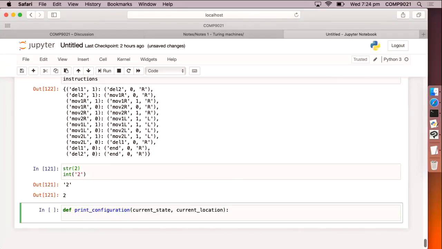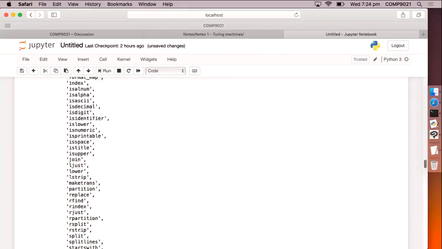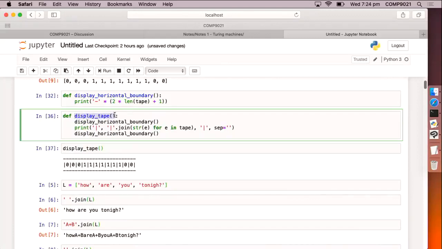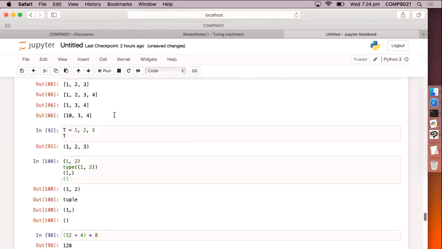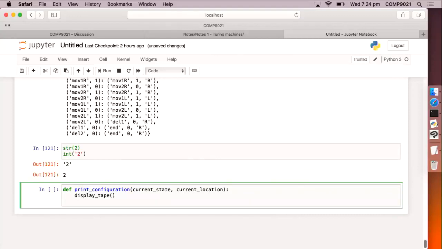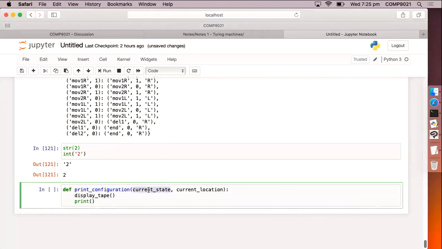First, it prints the state, right? It calls the function we defined at the beginning, display tape. Right, so let's execute this function. And then what we need to do after that is to print. What do we have to print? This input, the state, right? We need to print this input. But if you do that, well, let's try it.